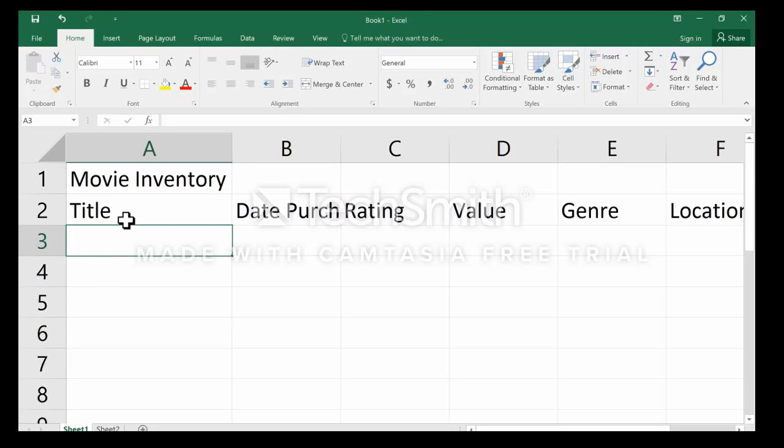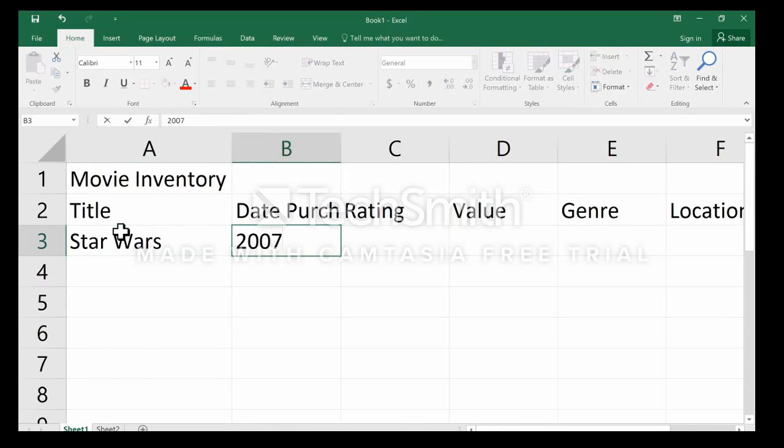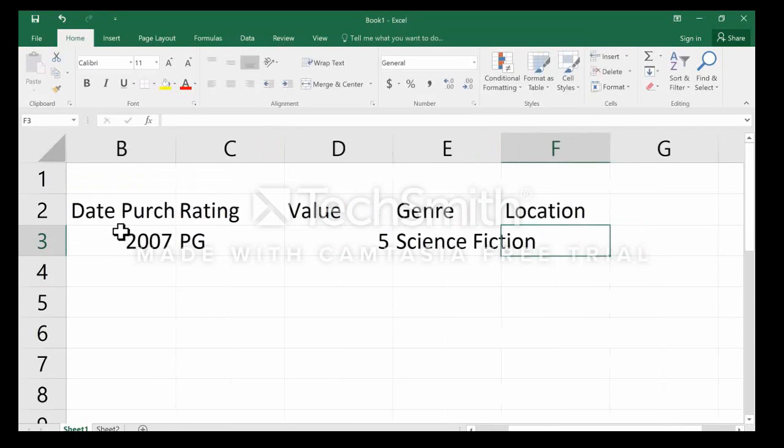All right, with that last one, when I hit enter, it moved me down and it moved to the left, expecting me to put in the first record, is what they call it. And the first record would be the first movie. So let's say I put in Star Wars. Again, I could tap tab to move over to the right. I could say, okay, I purchased it 2007. It's rated PG. It's worth maybe $5 and it's science fiction and it's located in the living room.